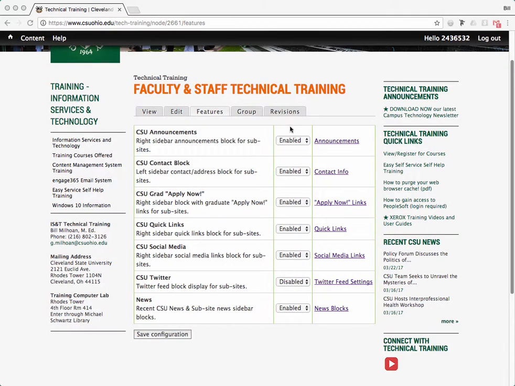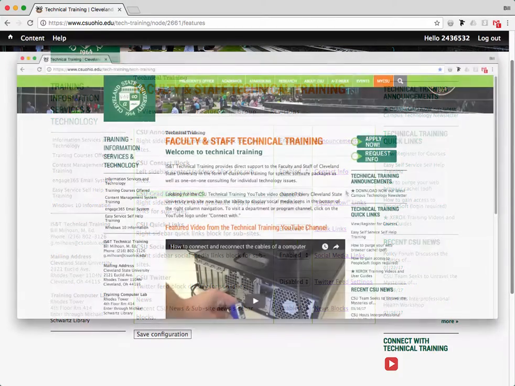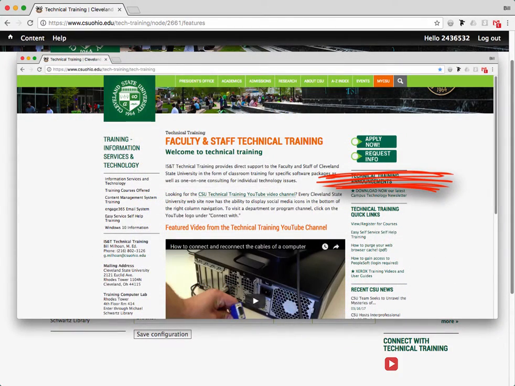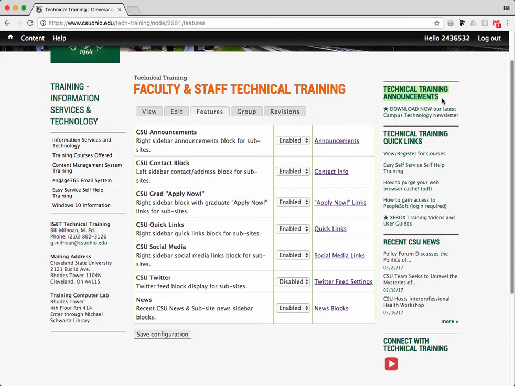Now, the last thing we're going to talk about in the features group is the CSU Grad Apply Now feature. Once it's enabled, the feature places two buttons just here above the announcements area. Now, these buttons will give students the ability to apply for grad school, get more information, and go through the registration process. It's completely up to you whether or not you would like to have it on your website. I don't really interact with students that way, so I tend to leave it off. But I will enable it for you just to give you an idea what it looks like.